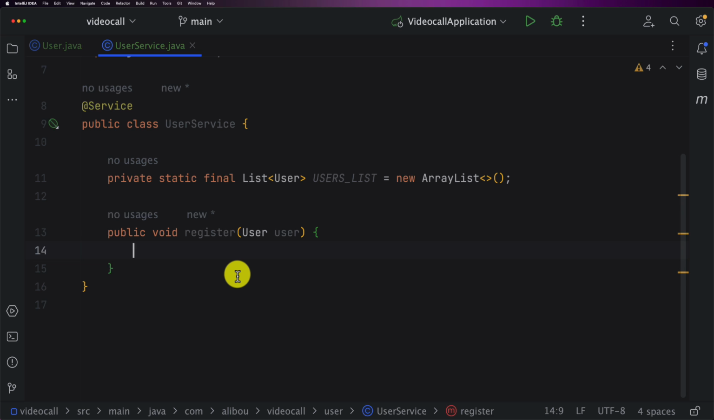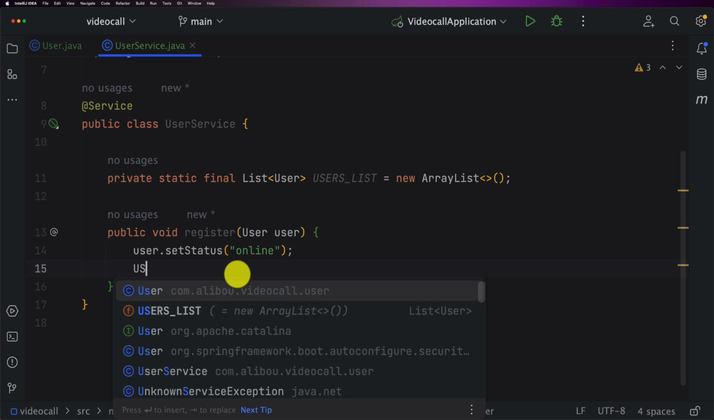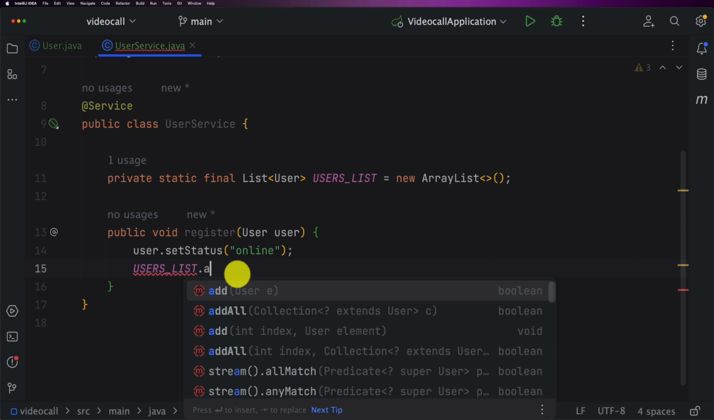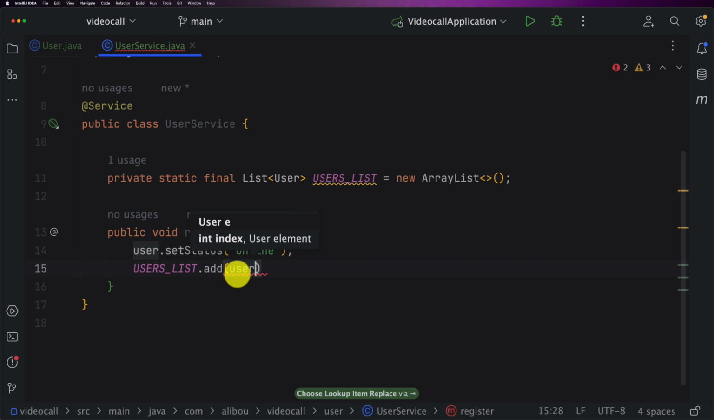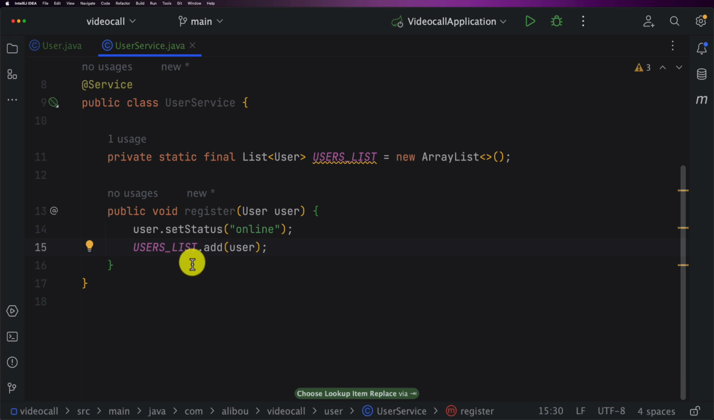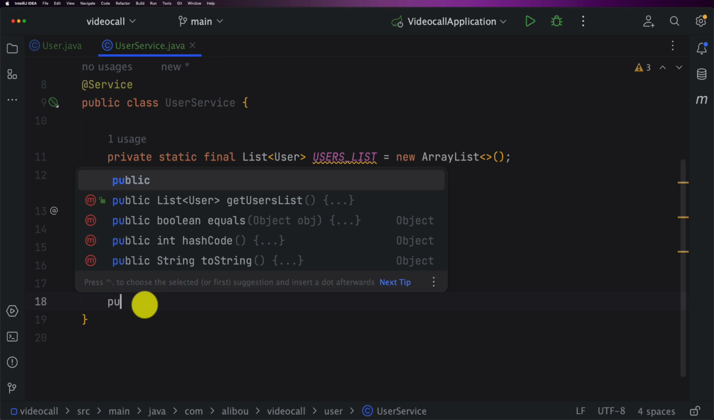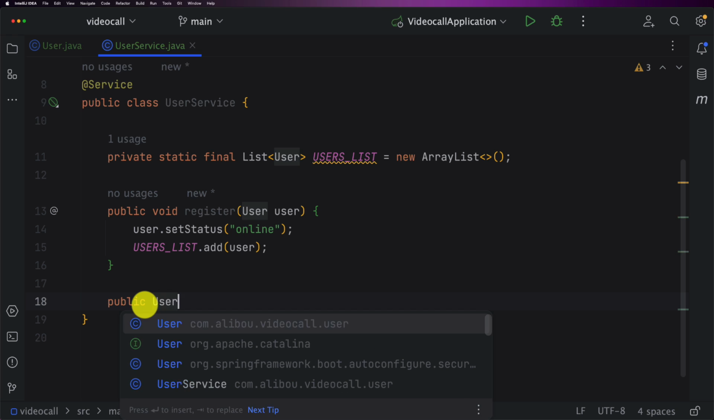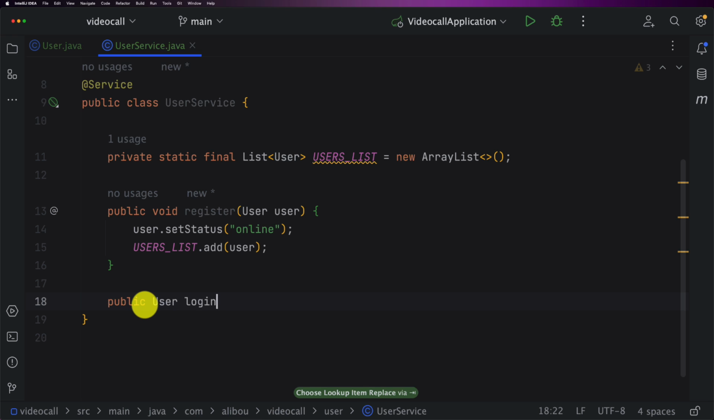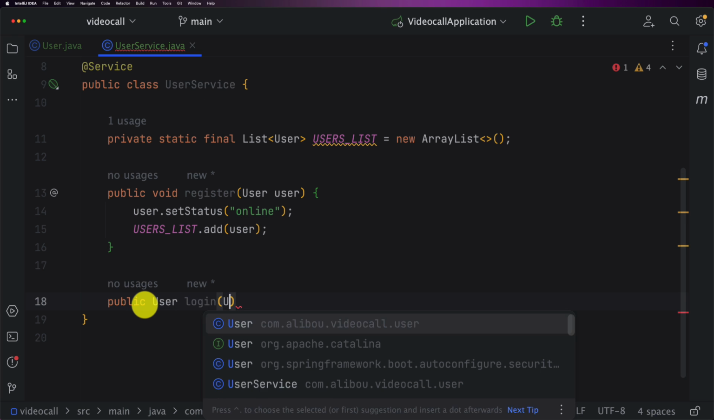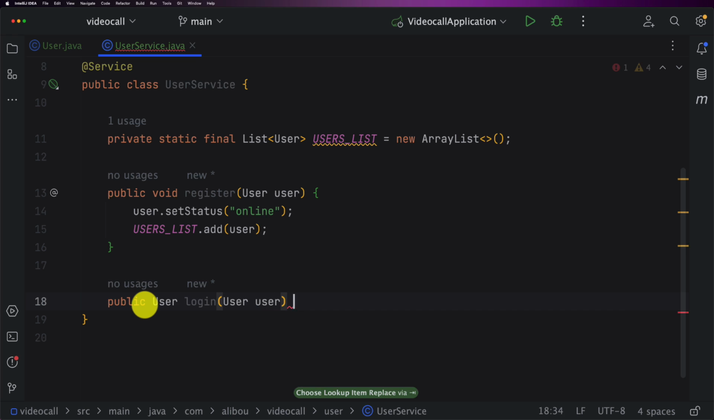So what we need to do is user.setStatus, and let's call it online, since it's of type string. Then all I need to do is usersList.add, and the user that I received as a parameter. Then we will have another method, login.